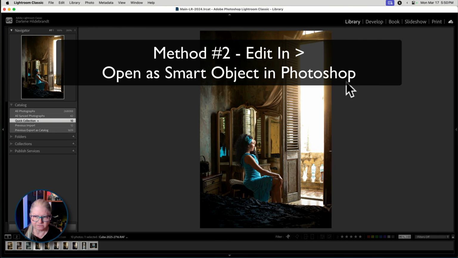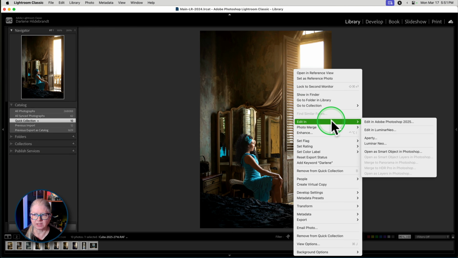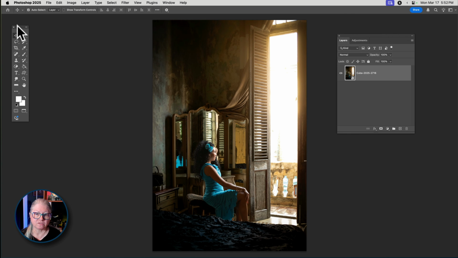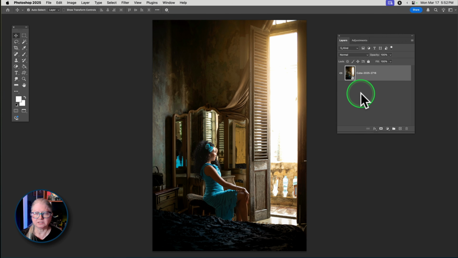I'm going to choose a different image in the same series for this one. So once again, let's right click, choose Edit In again, but this time choose Open as Smart Object in Photoshop. Now the image is open in Photoshop. You can see it's a layer. And this little icon down here indicates that it is a smart object. What that means is that if I apply a filter to this layer, it's editable.